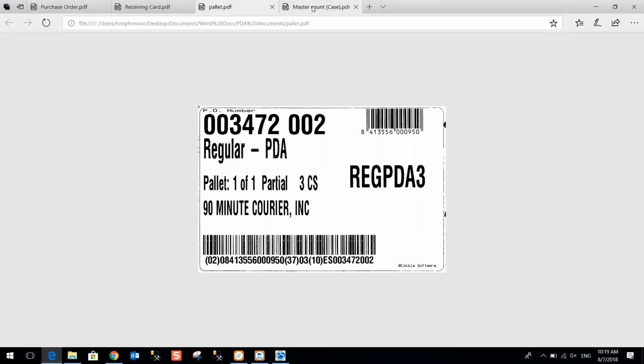And then this is what we call the master count label. This is just for the cases itself. So you don't have to enter in anything special for a master count label. It's based on the order quantity. So again, we have our UPC, we have our GS1, and then of course your item information.